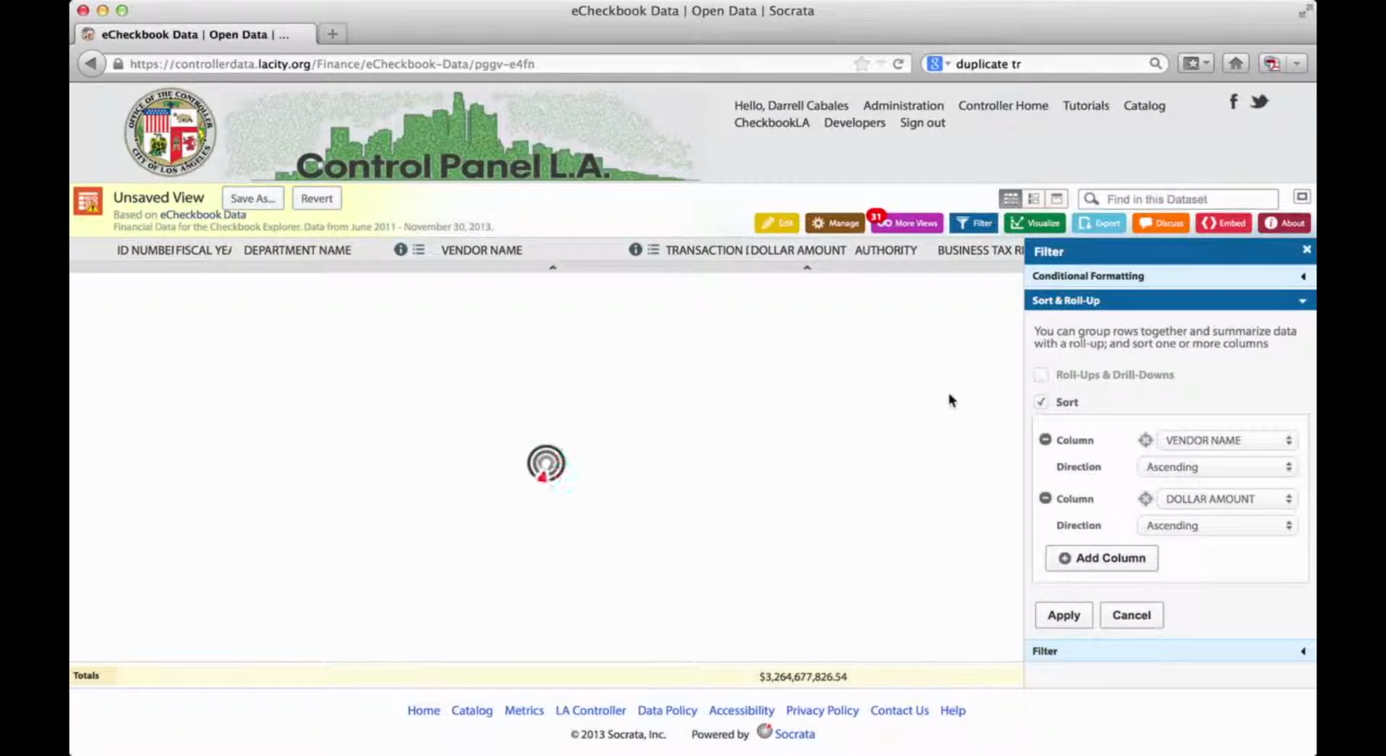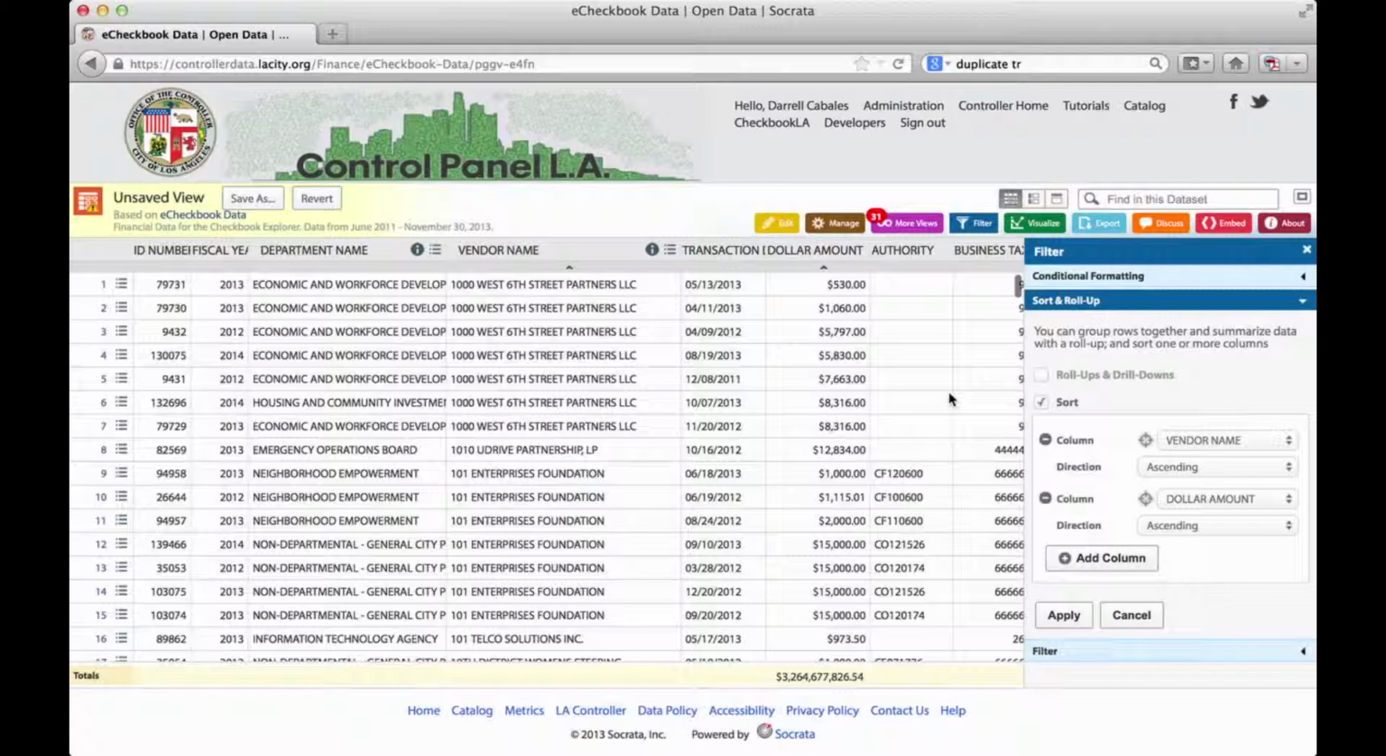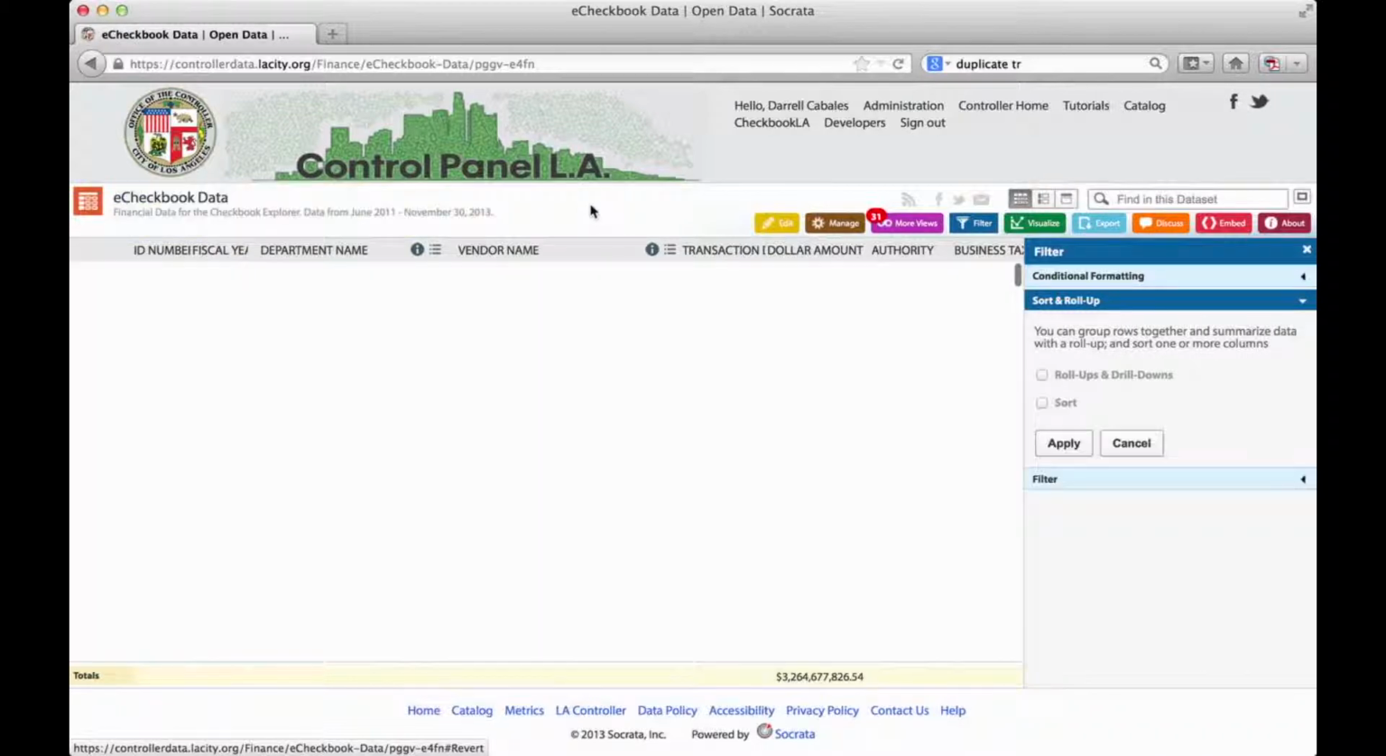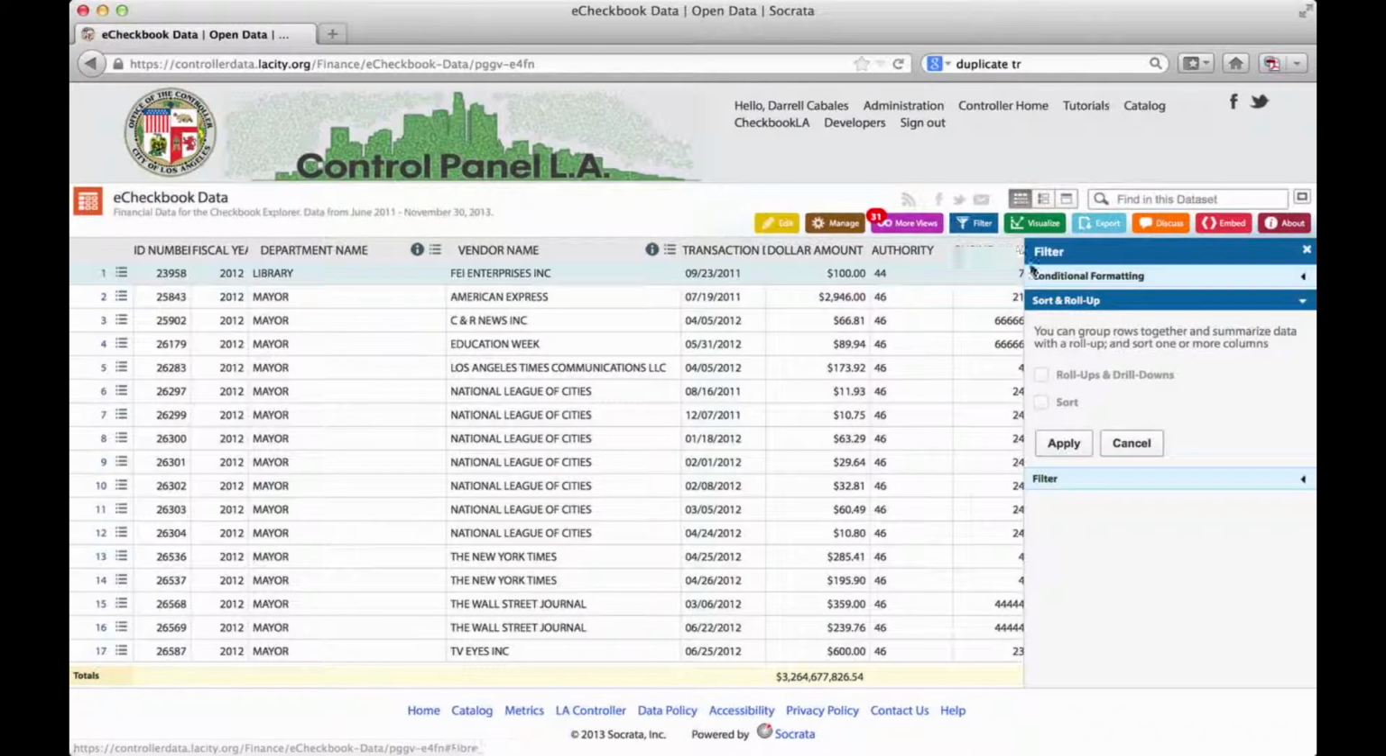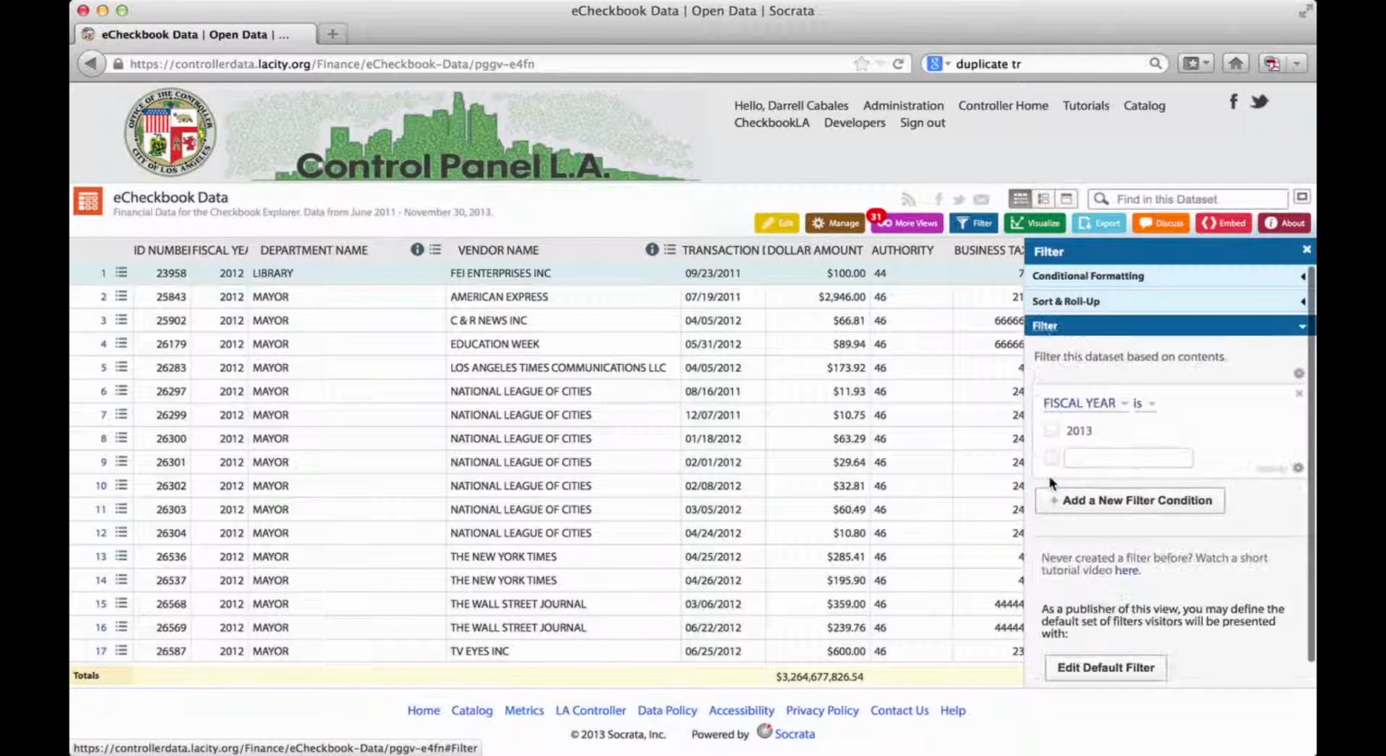Filtering allows you to choose what data will be included in your view. Clicking the blue Filter button opens the panel. You create a filter by specifying a filter condition. This filter condition consists of three parts: the column to filter by, the operator, and the data to match.